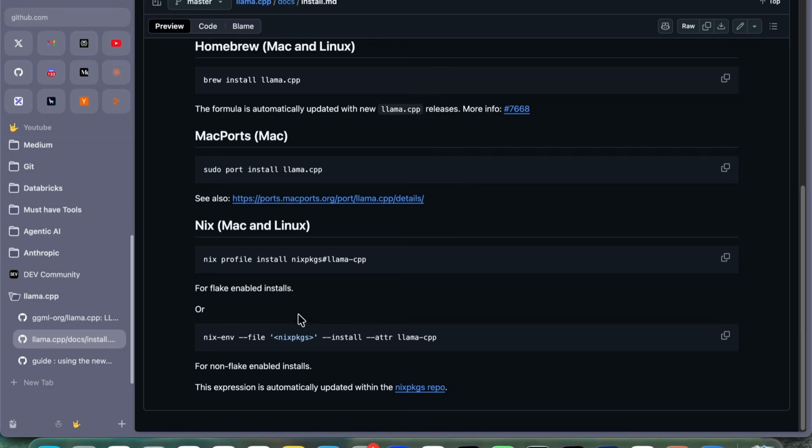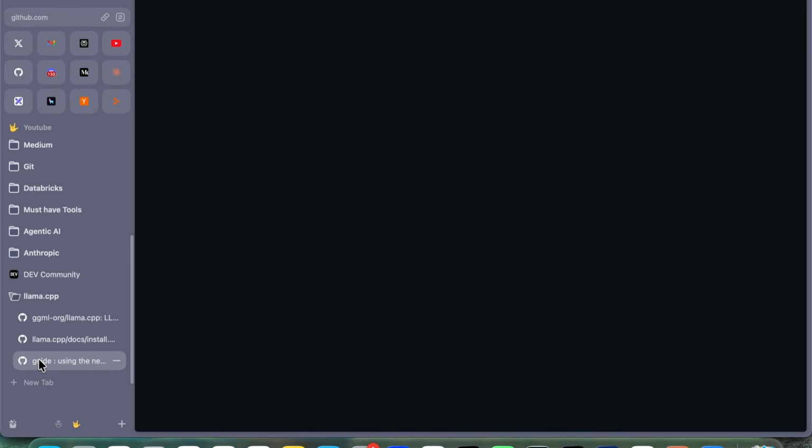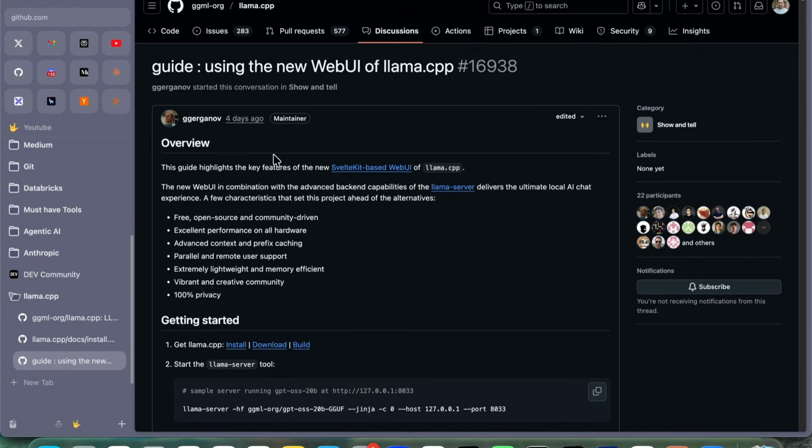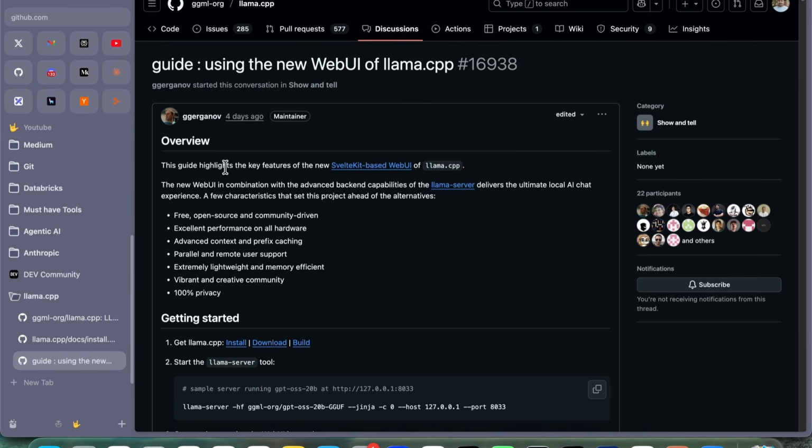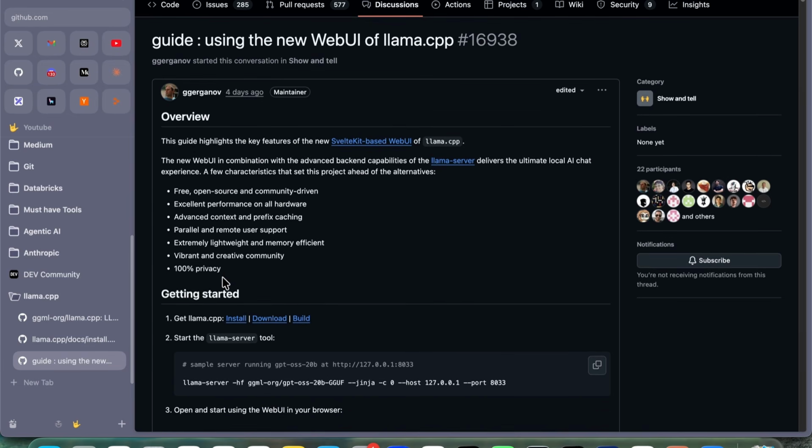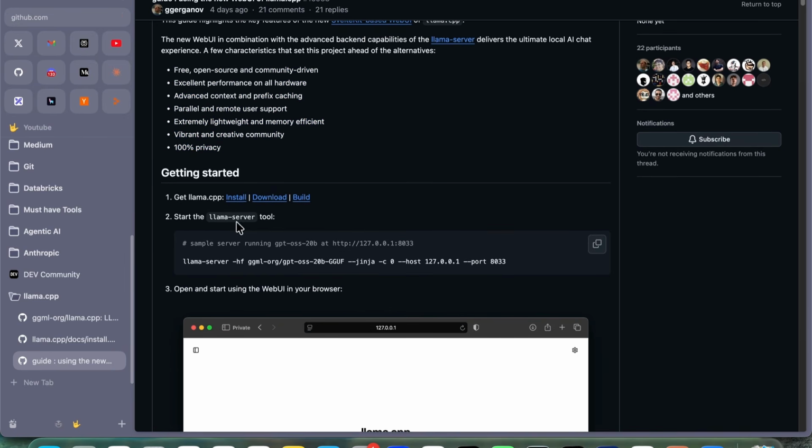Now the third part. Third part means the guide. So if I refresh the page, this is the guide using the new WebUI of llama.cpp. This guide highlights the key features and so on. You can see it is 100% private, free, open source, and community driven, right? And now if I go down, installation part, it's already done. And the link which I showed you is from here. You can go to download or build, whatever you want.